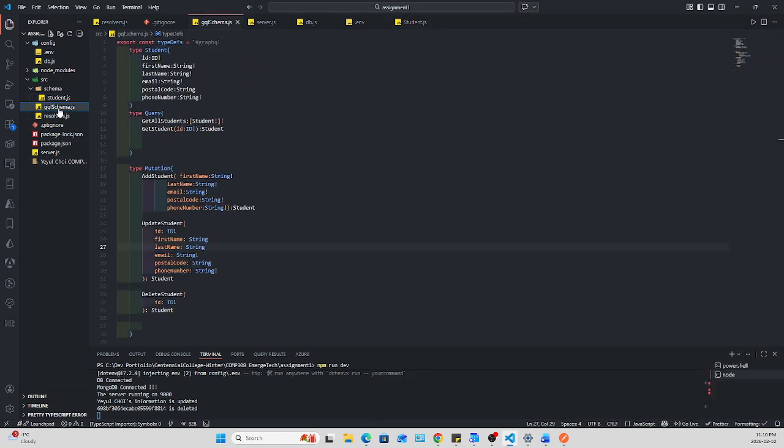And now I'm going to move to the GraphQL schema. The GraphQL schema consists of three types: a student type, a query type, and a mutation type. In the student type, everything should be included, and these fields should not be null.